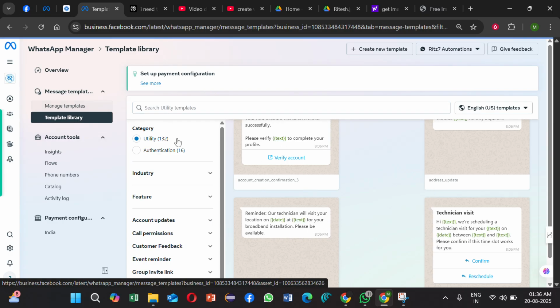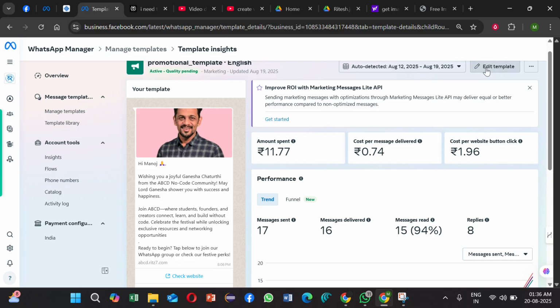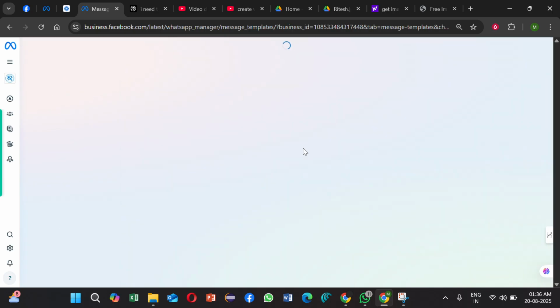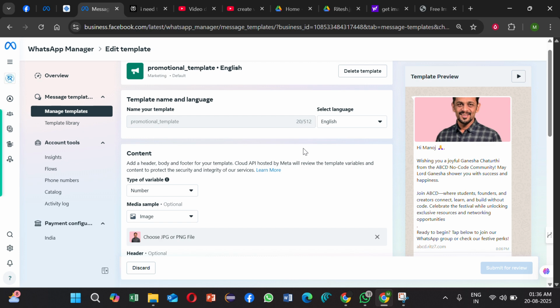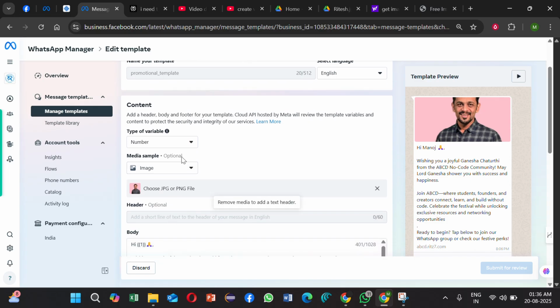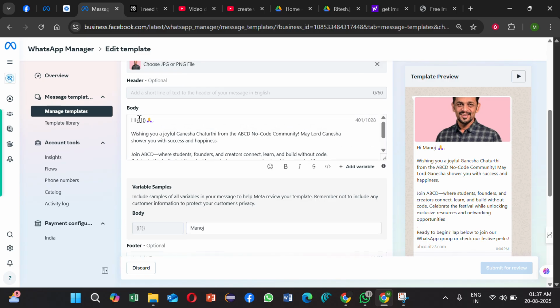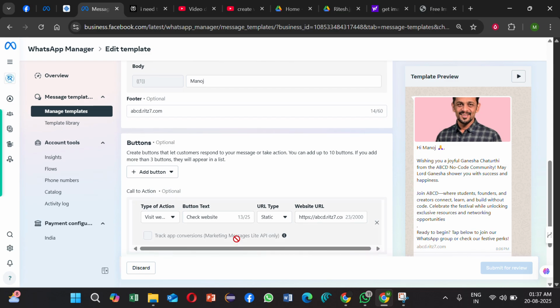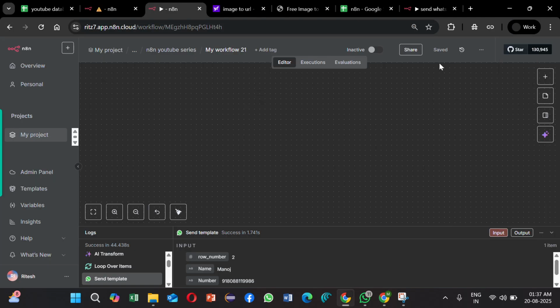Come to the template section, promotional template, edit template, and here you can see the parameter components of the promotional template. Here you can see we have two main components. One is an image in the header, one variable, and then we have another variable in the body with a name. And since the buttons are static, we do not have to add them into the N8N node.